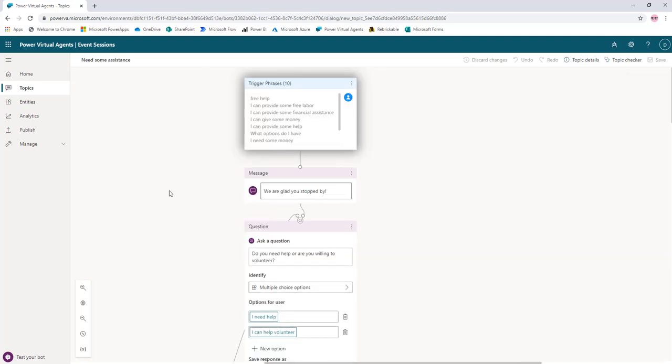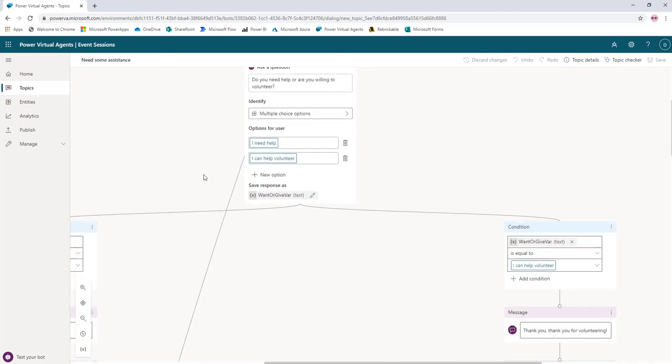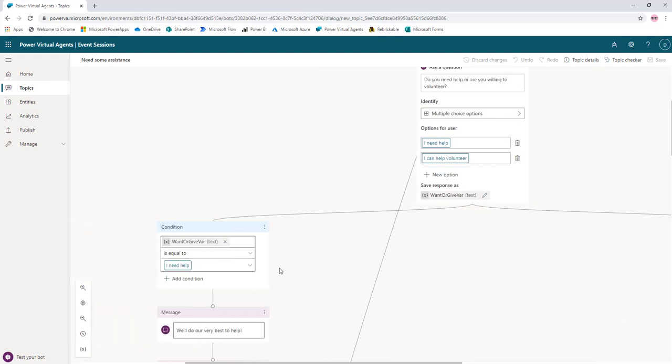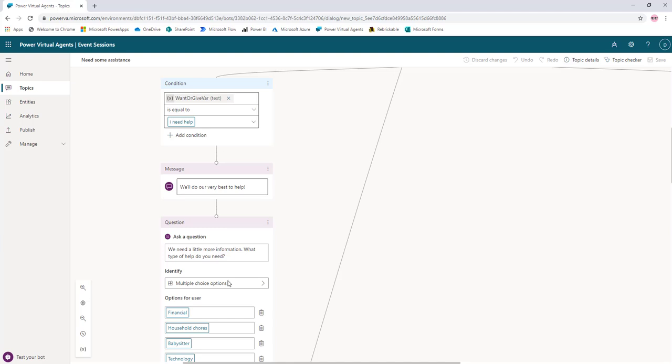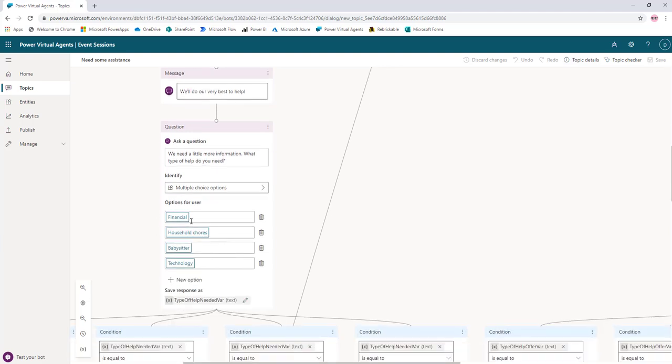And there it is. The trigger phrases, again, I put a message over there. Then I ask them questions like I need help, I can help to volunteer. The need help, I put whatever was selected over here, assign it to that variable. And then the flow starts over here. This is very similar to the one that we just created. So you kind of understand that, was it a financial help, household chores, babysitters, technology?